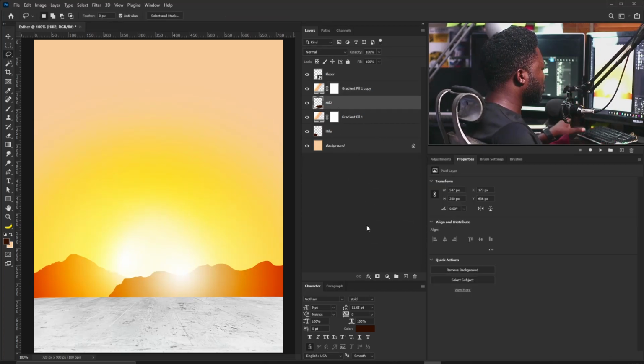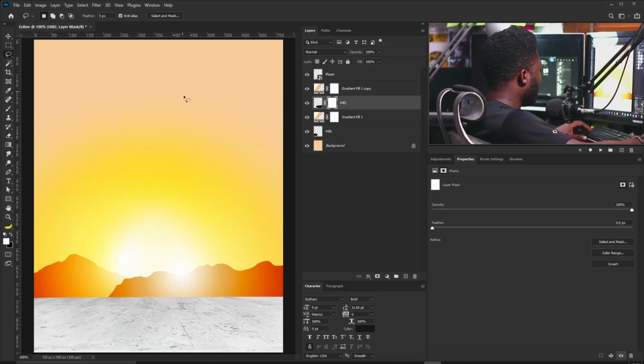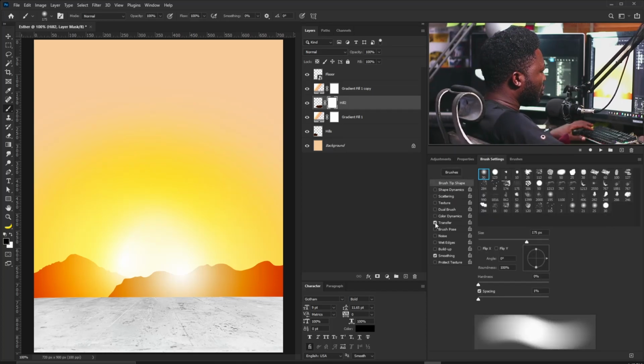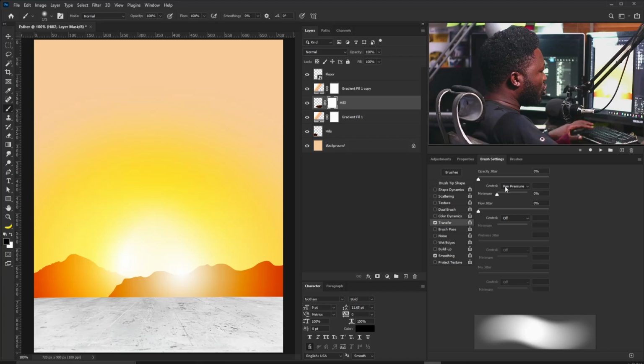So what I'm going to do is to add a layer mask to this, and I'm going to switch to black and select the brush tool, and I'll go to my brush setting here and turn on transfer. So if you don't have a graphics tablet, because I'm using a graphics tablet here, just reduce your flow to let's say 15. But if you have a graphics tablet, make sure you change your control to pen pressure.